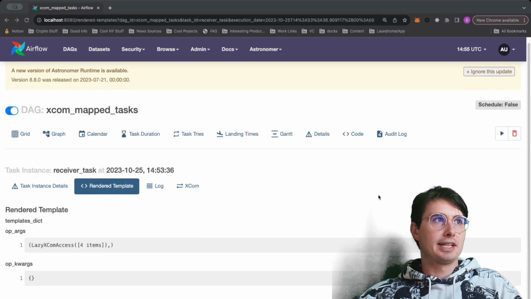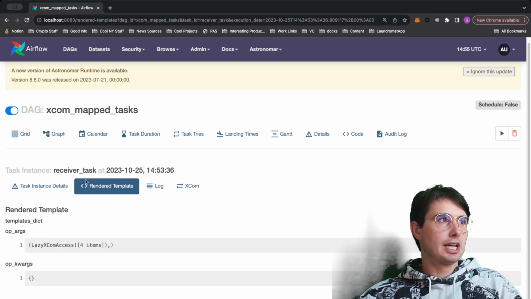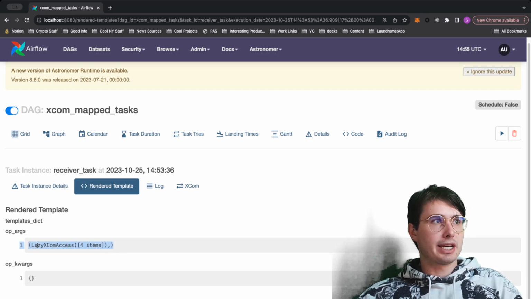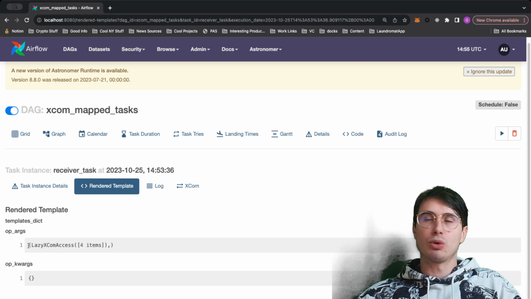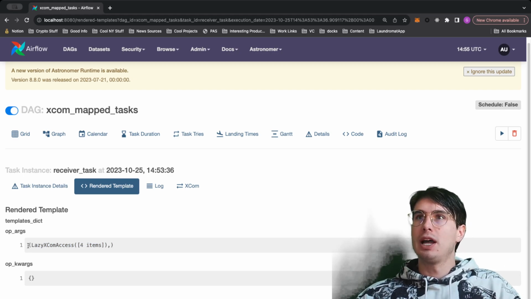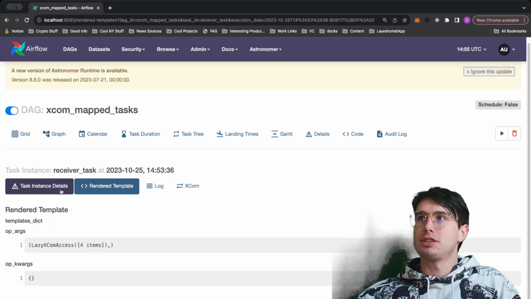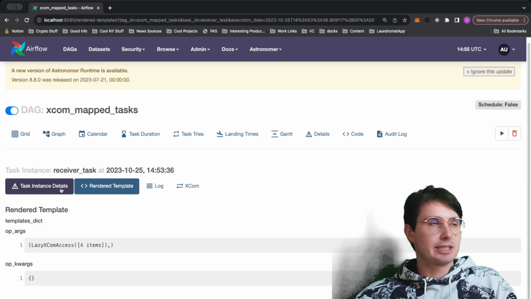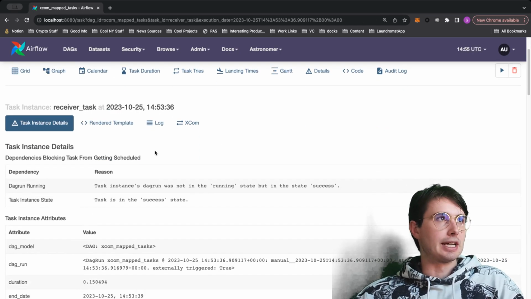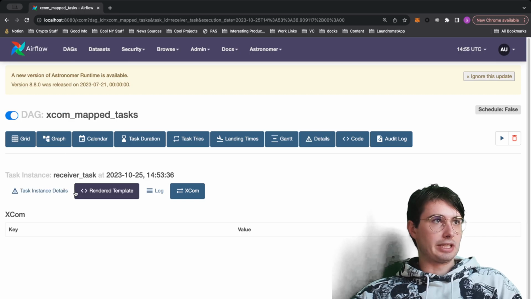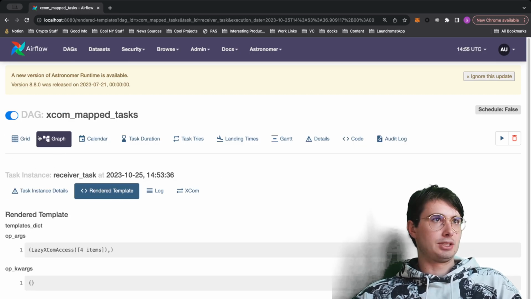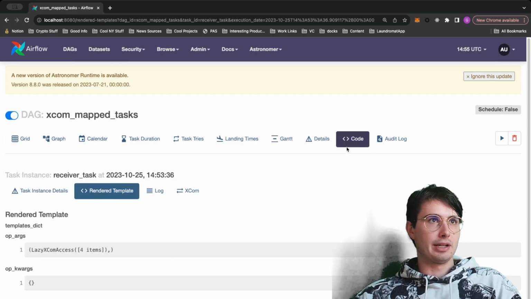If we go to the receiver task's XCom template, so here, receiver task and the rendered template, lazy XCom access. This actually won't render the full items within a list within your rendered template, because it's more efficient to do lazy XCom access. And so you can see the duration and everything here. And so if we go back to the code, that's how you can get all four items.